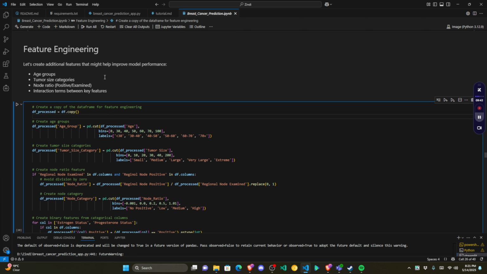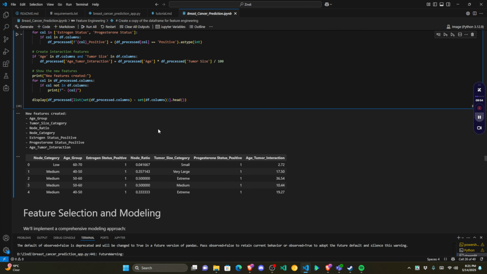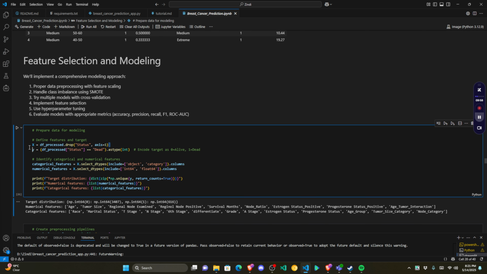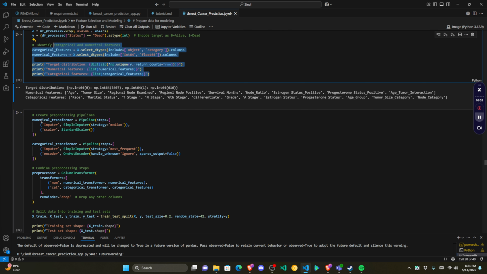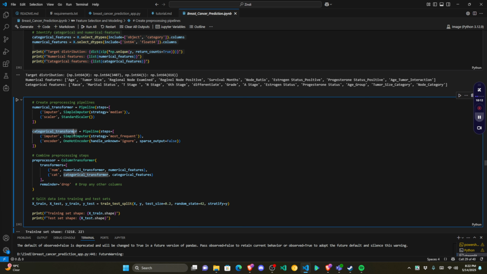So in feature engineering, here we create new columns if needed. So for example, the node feature and tumor size categories. So those are some of the new features that I've created. Then we've got feature selection and modeling. So I split the data into X and Y. We print everything that is there. We scale numerical features, and we impute missing values with the median. Then for categorical features, we impute them and we one-hot encode them.